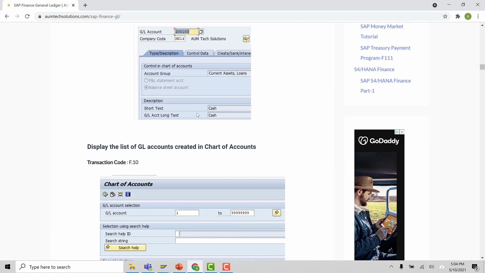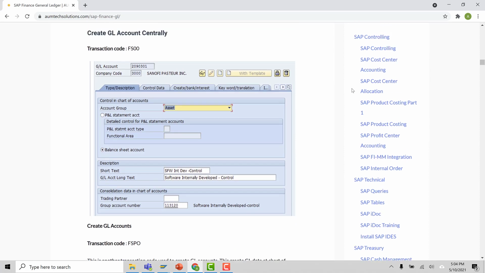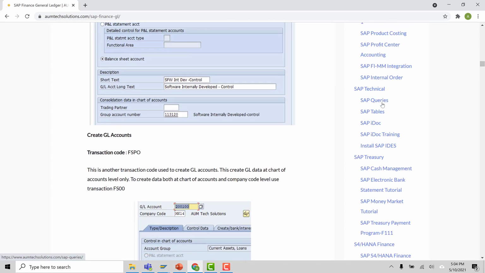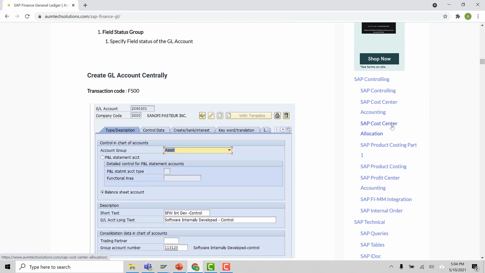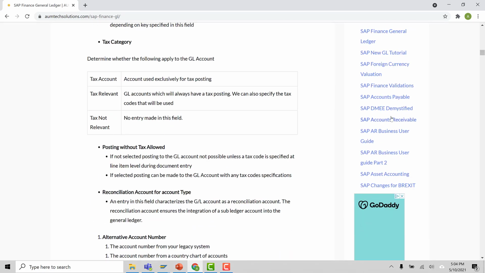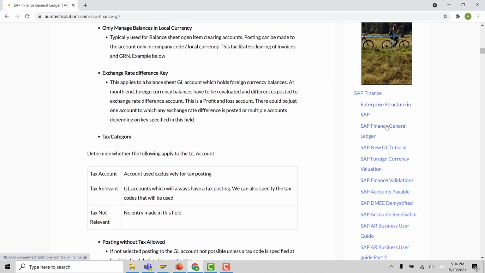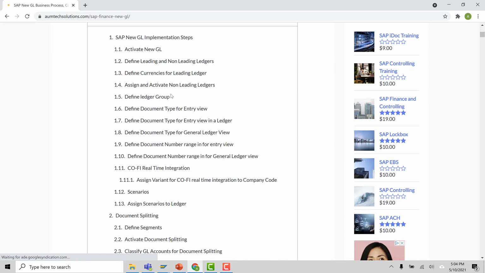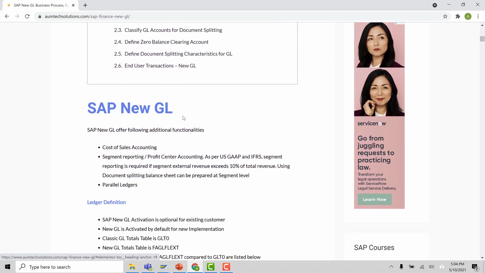Please use it as a reference material. And you have links to many other places. Like you go to finance, so many topics: enterprise structure, general ledger, new GL. If you're interested in learning new GL, just click the new GL. You have complete end-to-end implementation steps for new GL.